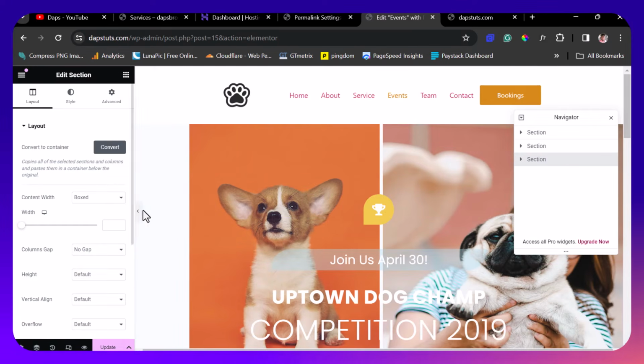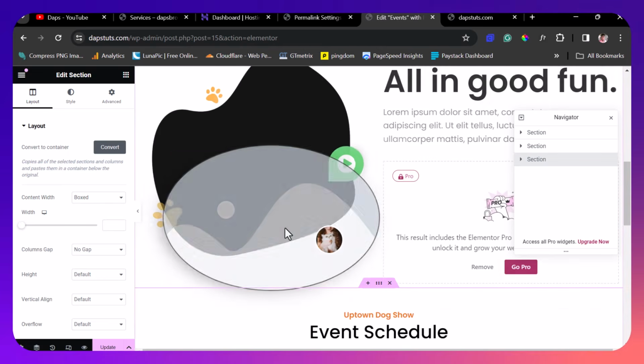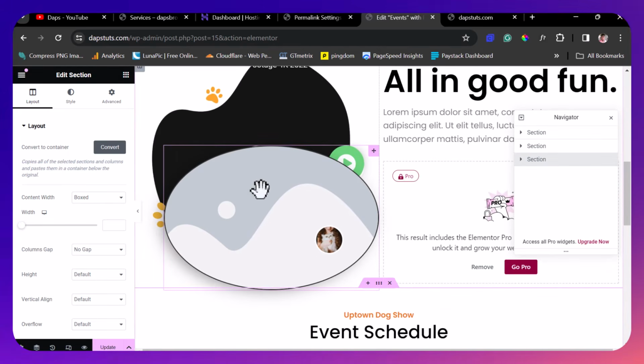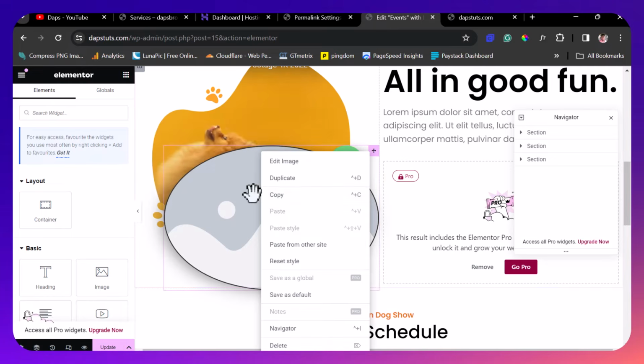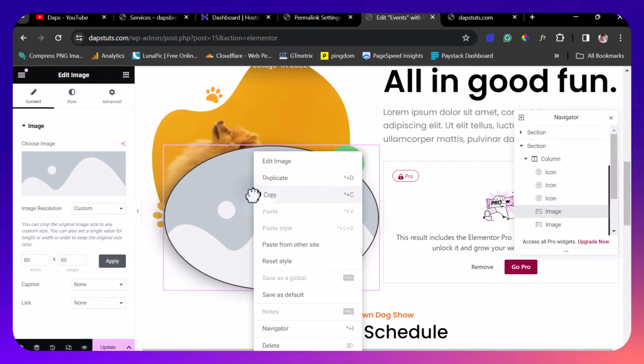So we have this here. I can scroll down for me to see. I have this image here as well. So let me just delete this image. Let's delete this.